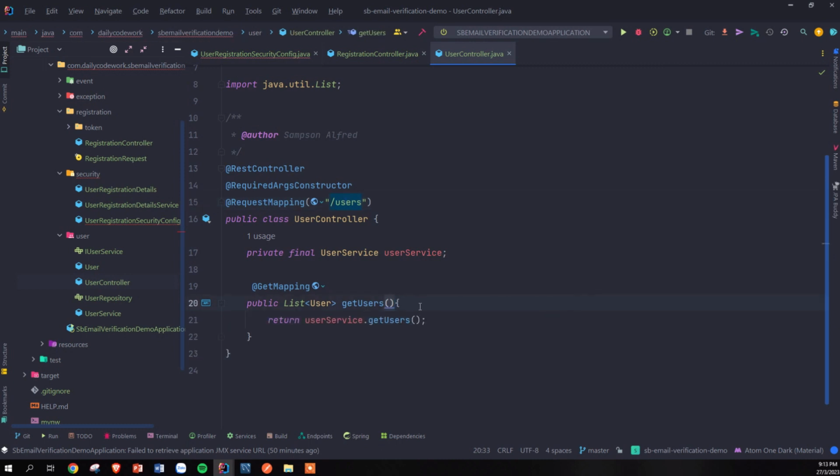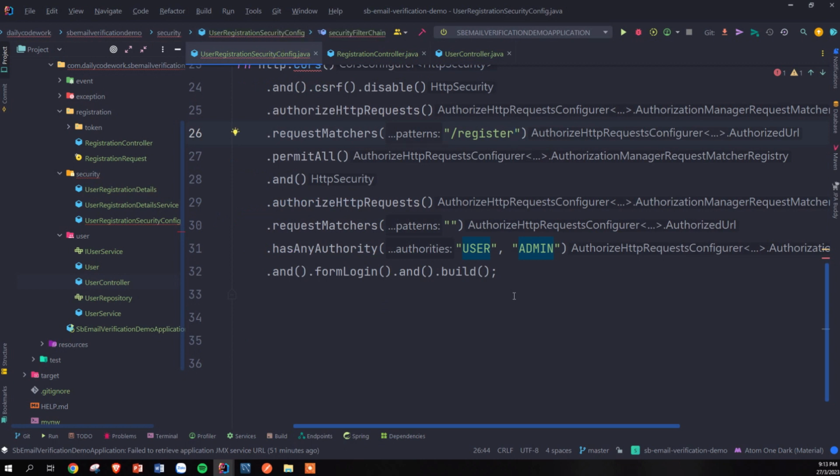So if you don't have the user role or you don't have the admin role, you cannot view all users. That's what we're trying to do here, just for demo purposes, right? And this one here, we're going to say users, right? So this one is users.